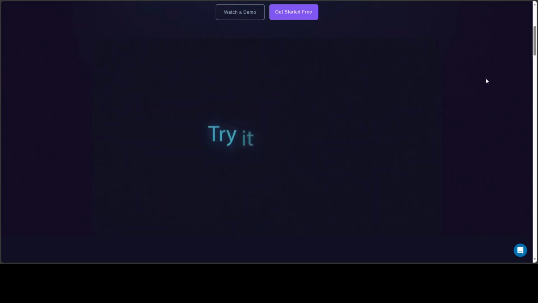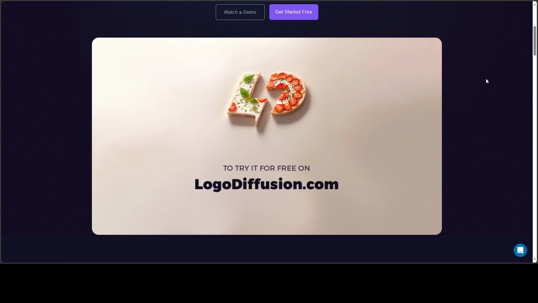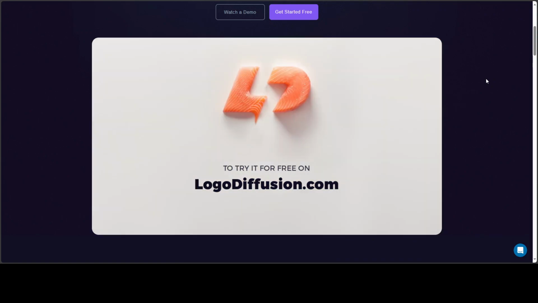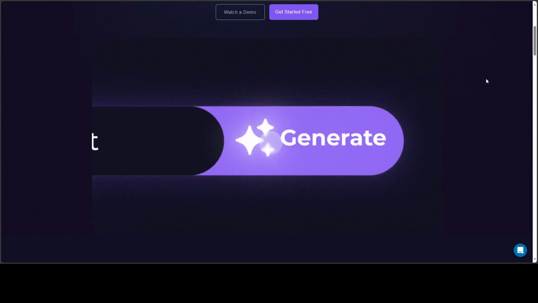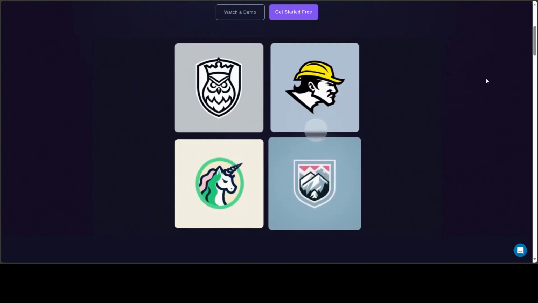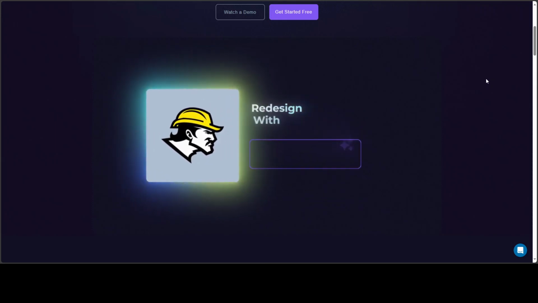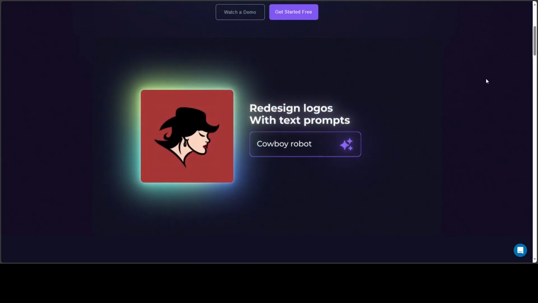As you can see on your screen, all they are doing is giving text prompts, and on the basis of that text prompt the logos are being defined. And the great thing is that you can try it out for free, and even the paid subscription is quite, I would say, economical, and I will show you shortly.